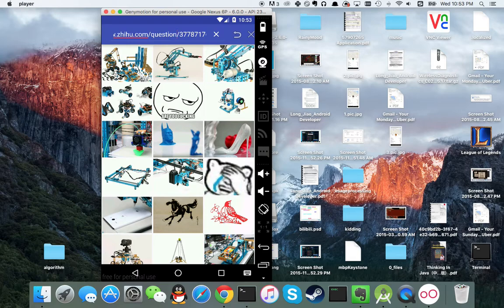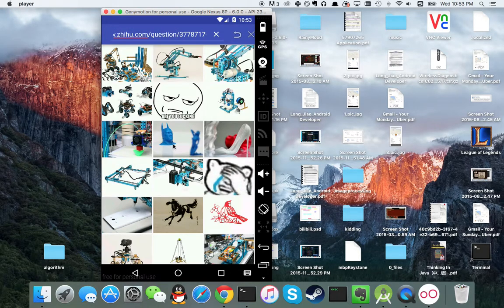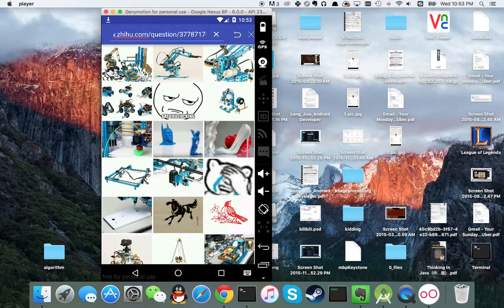I think it's pretty cool because I integrated the crawler for the Zhihu website and made it easier for myself to get all the images in a question. For example, some questions have a lot of images, and it's hard to save all of them from the Zhihu app. I can use my app to download all the images like that. Click each of them, press download, and it will download to your phone. I guess it will be very useful when you're browsing Zhihu.